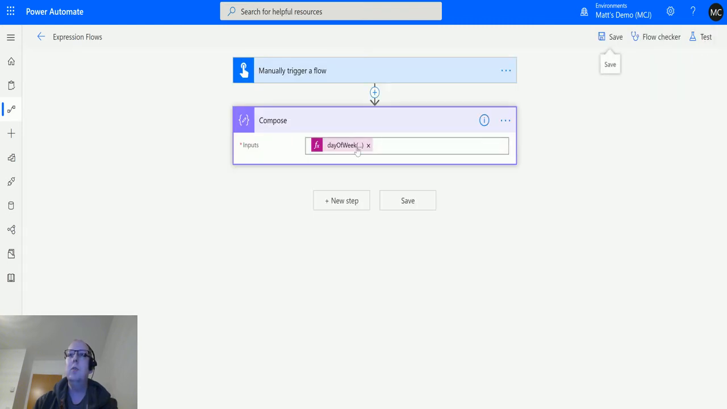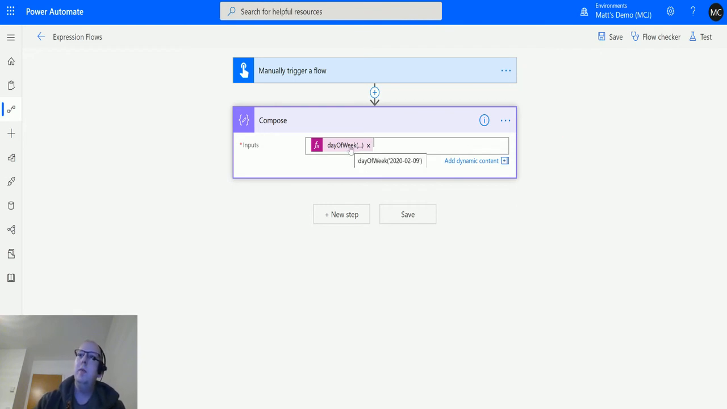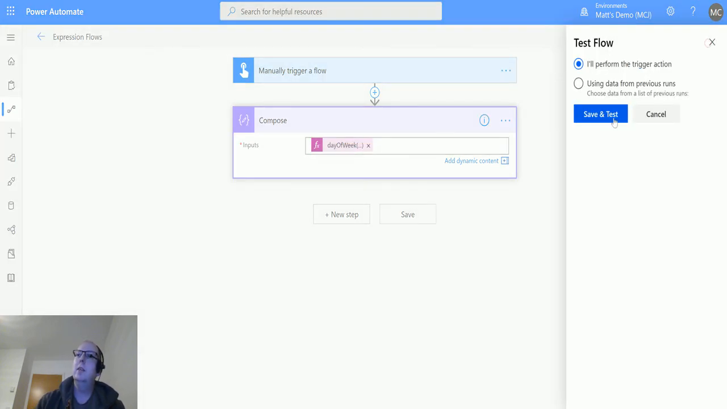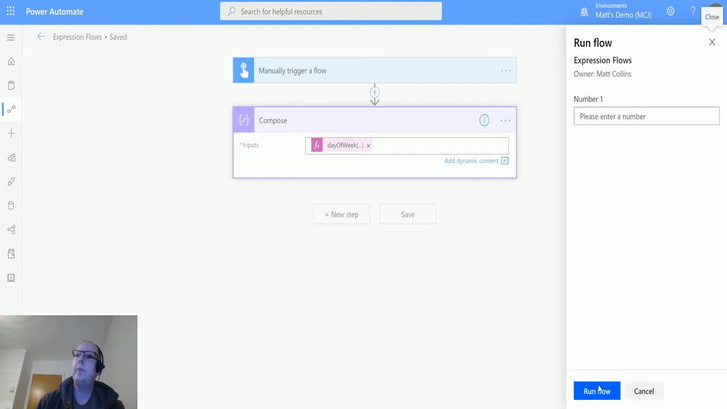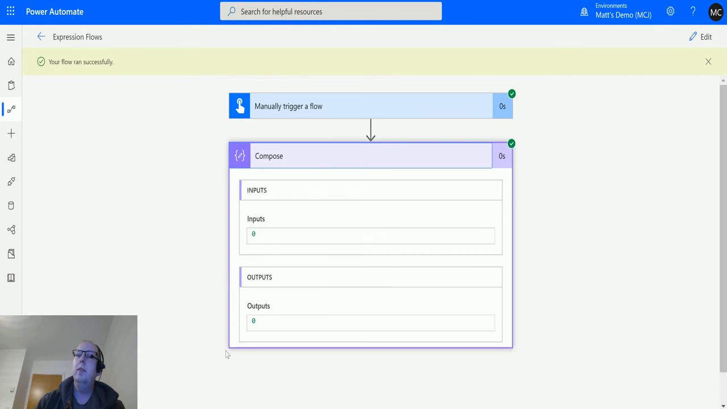If we want to double check some of these, we can just put in a date. So we can put 2020-02-09. It's 2 days in the past, which will be Sunday. We can update that, save it, test this, run the flow, and then we can see this.